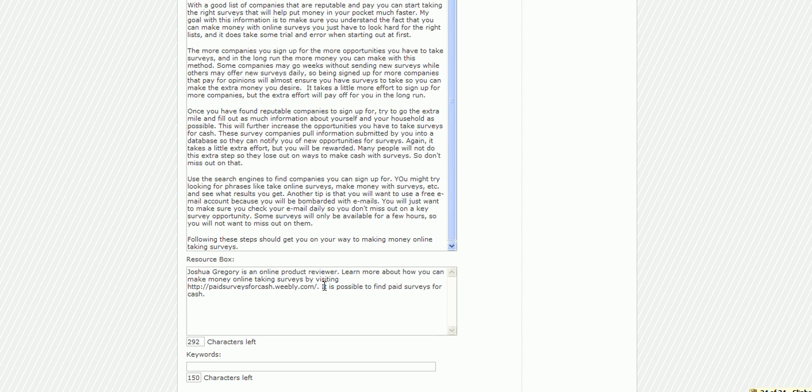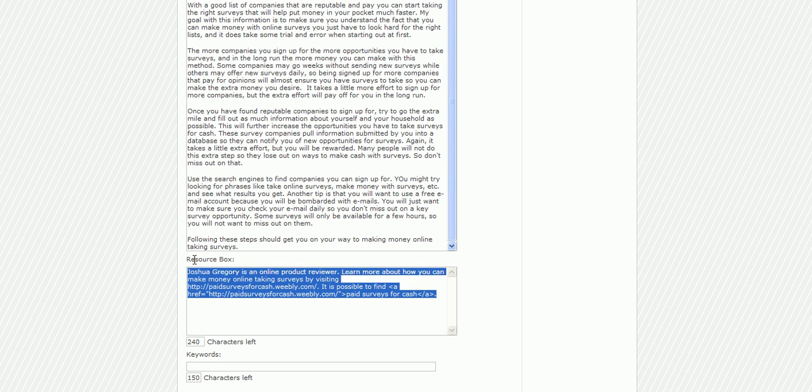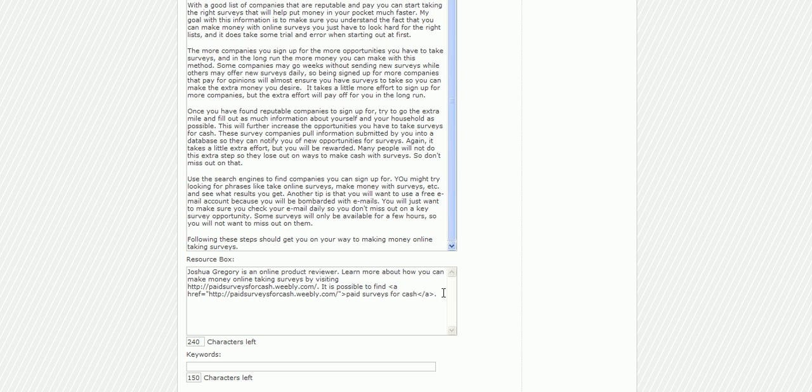Control X is actually going to cut it, and I'm going to paste it directly over the keyword that I'm going after here. So now you see here within that, the part that's going to show up as a clickable link will be this keyword phrase, paid surveys for cash, and this will actually help you in the search engines because it will give you a good link boost going to your specific page, which will help that rank higher.